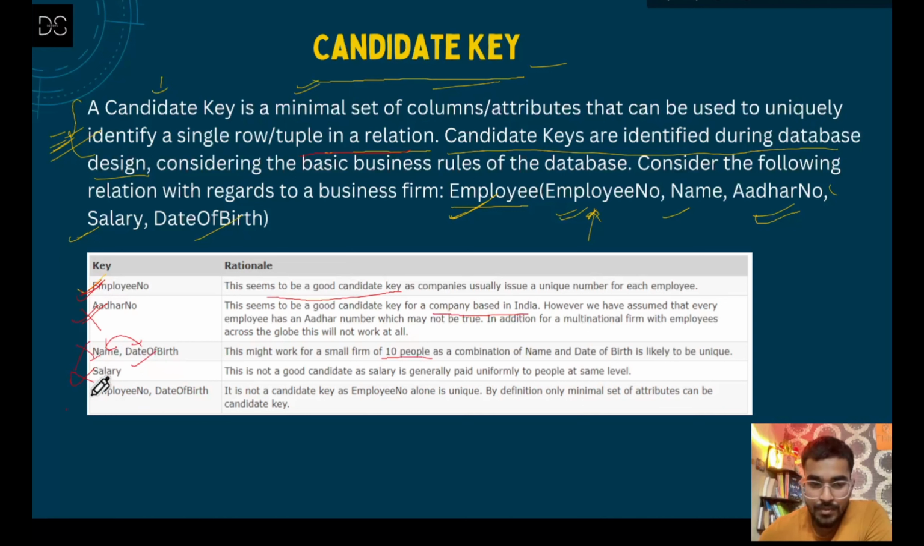The last one is the employee number and the date of birth. Now the interesting thing is that employee number itself is a candidate key. So if you take date of birth together with employee number, this is not called a candidate key. Why? Because you have seen that a candidate key is the minimal set of columns. If employee number alone is creating that candidate key, why add date of birth to that? So that is why the set of employee number and date of birth is not a candidate key. So definitely the best choice is the employee number to be a candidate key.